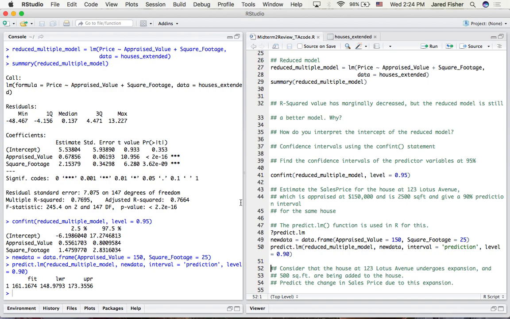Any questions? Level. It's just level, yeah. So the interval equals prediction takes care of whether it's a confidence interval or a prediction interval. The level is just the level of significance.